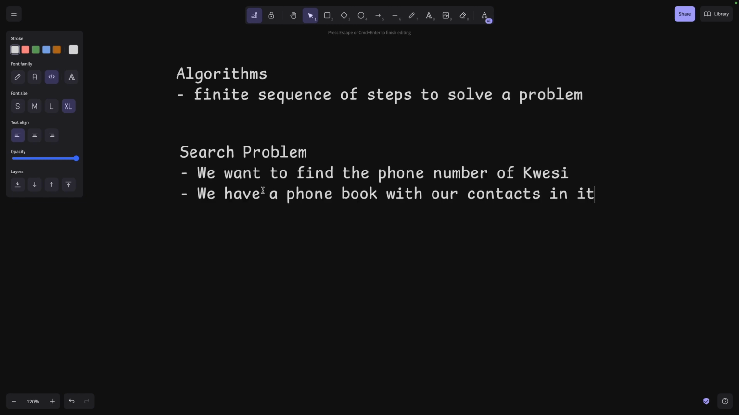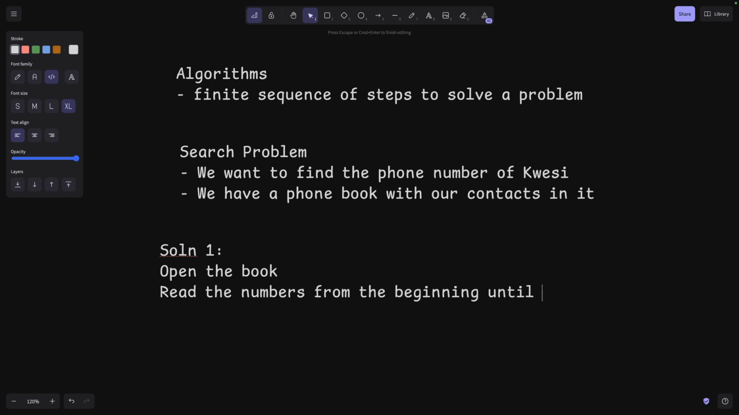I'm just going to describe a search problem here, right? Say we have the problem where we want to find the phone number of a certain someone called Kwesi. Kwesi is my friend. And we have a phone book with our contacts in it. So we have the name and a phone number associated with that particular name in a particular book that we have, right? And we want to find the phone number of Kwesi. Solution 1 would be to basically open the book and flip the pages. I mean, you'd have to still read what's on the page before you flip it, right? So basically, I think you get me. Open the book and then read the numbers from the beginning until we find Kwesi.